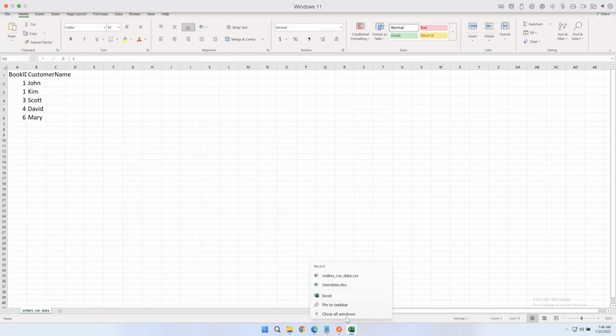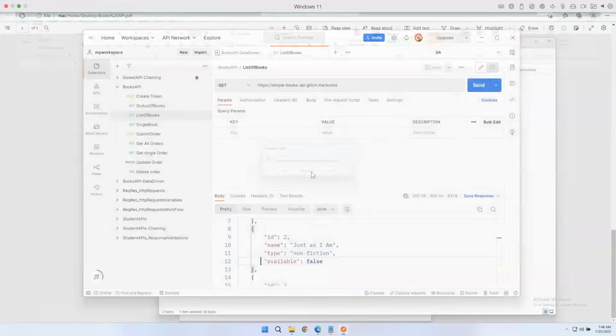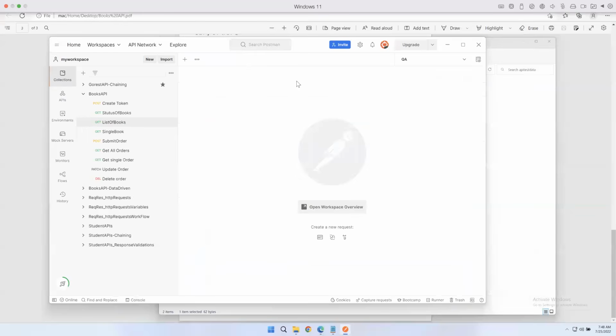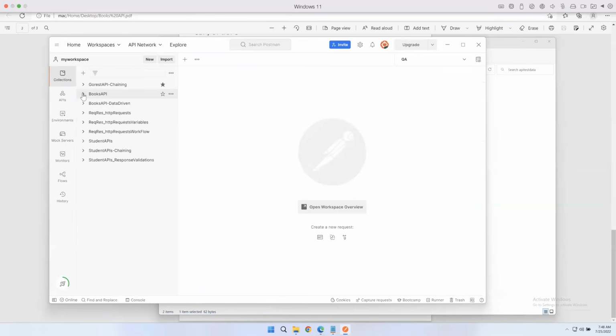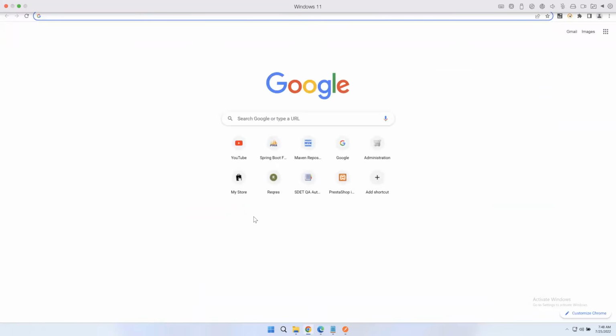Now let us try to do the same thing using a JSON file. Let me show you that. Nothing is changed, everything is the same. Only the file will be changed. If you have a file in CSV format, we can easily convert that into a JSON file. There are so many online tools also, you can check it.